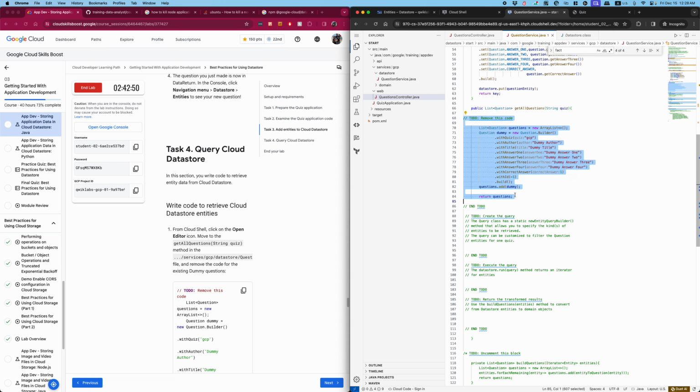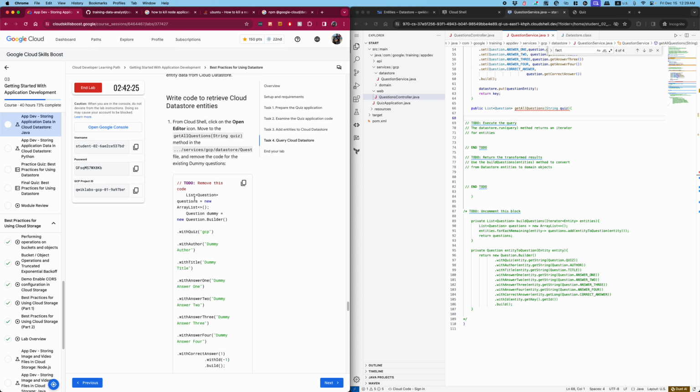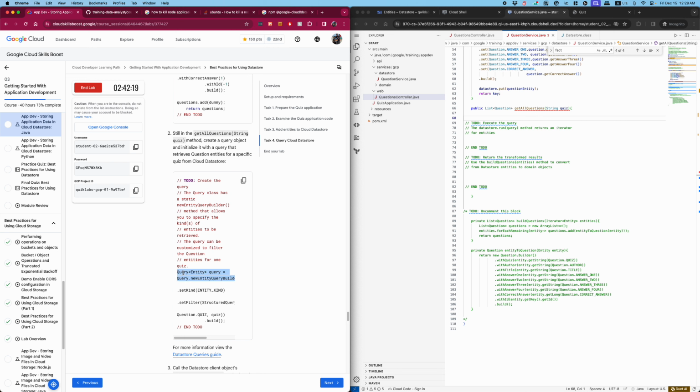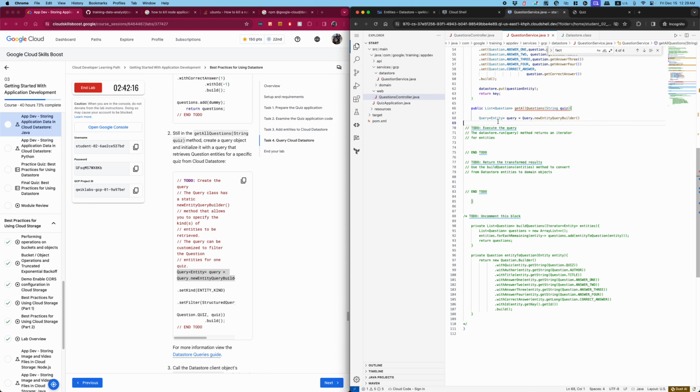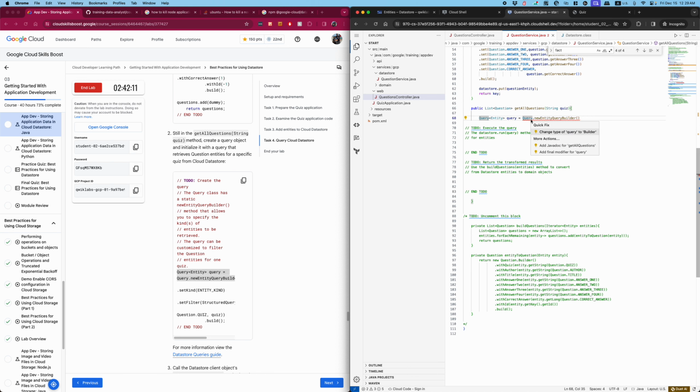All right, so remove this code, create the query. The query class has a static new entity query builder that allows you to specify kinds of entities. The query can be customized to filter question entities for one quiz. All right, so let's do that. So that's the static entity that we're talking about.